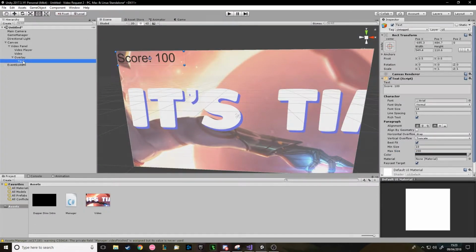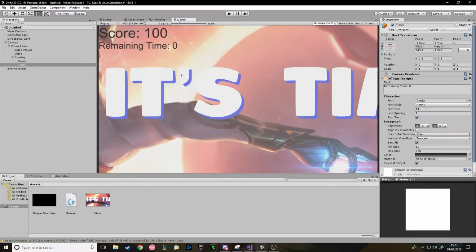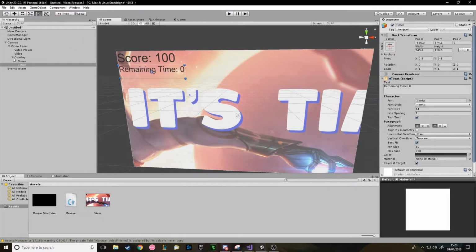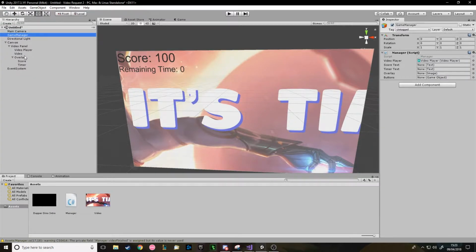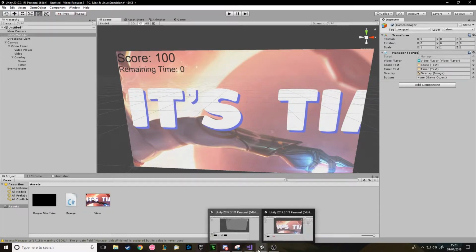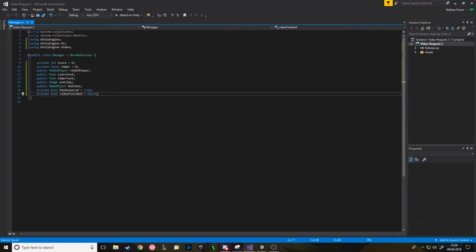And then that can be obviously score, duplicate, timer, remaining time, 0. Whatever, that should be good enough. So in the game manager, we can now get the overlay panel with the image, the score text, and the timer text. And now we just need the buttons, but we'll do that next.